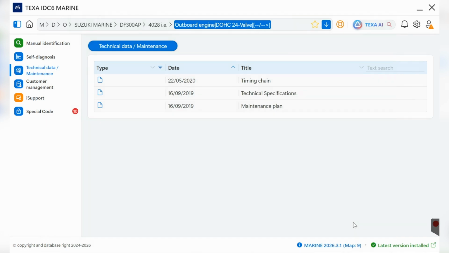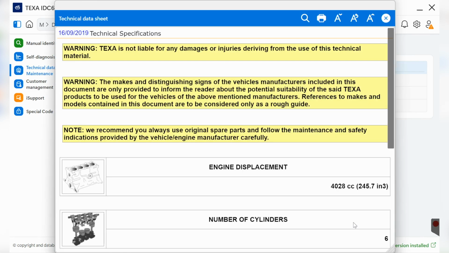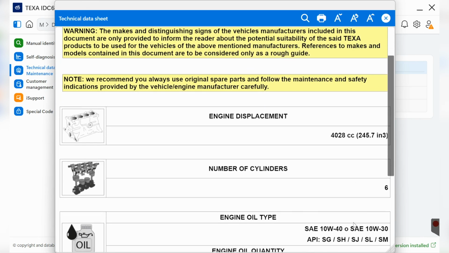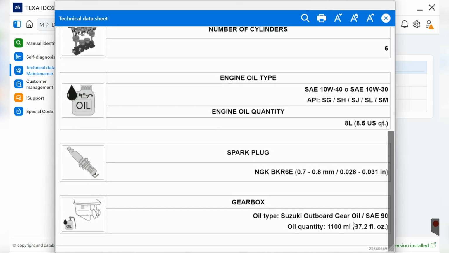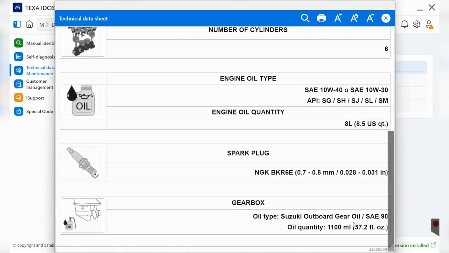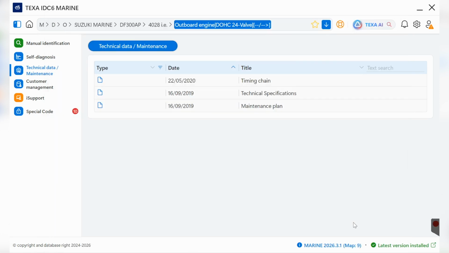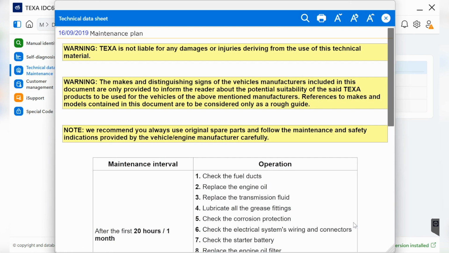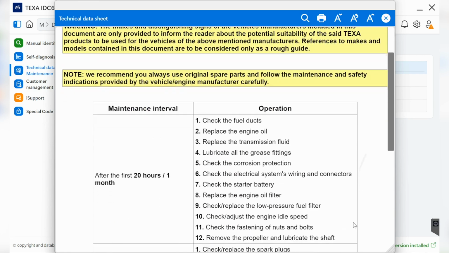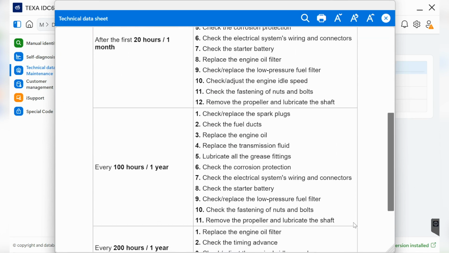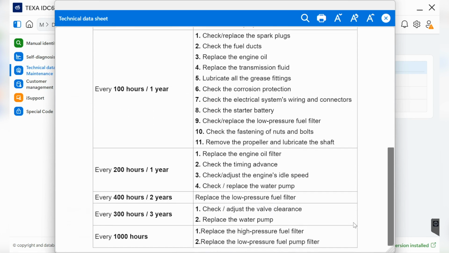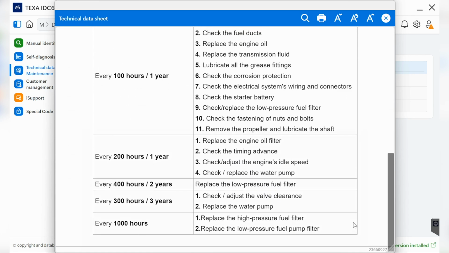So from here we can go into your tech specs. So this is where we'll give you a full breakdown of the engine, the number of cylinders, the oil type required, spark plug required, and your gearbox oil as well. From here we can jump into the maintenance plan. So we do have the recommended maintenance plan for the first 20 hours, and then every 100 hours or every year, and then we have it every 200 hours. So it does give you a whole list of what is recommended maintenance on this boat.